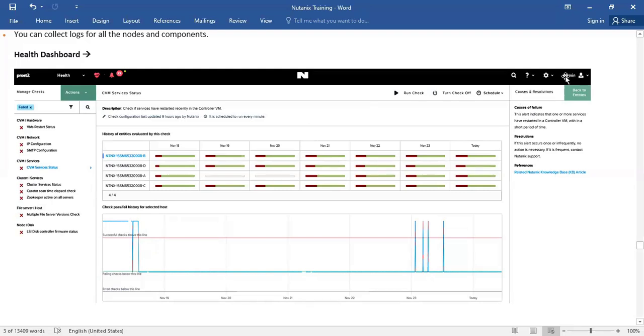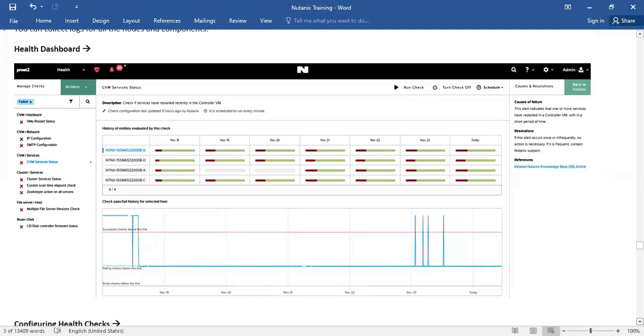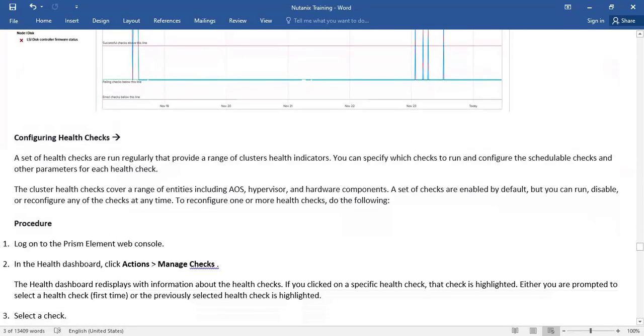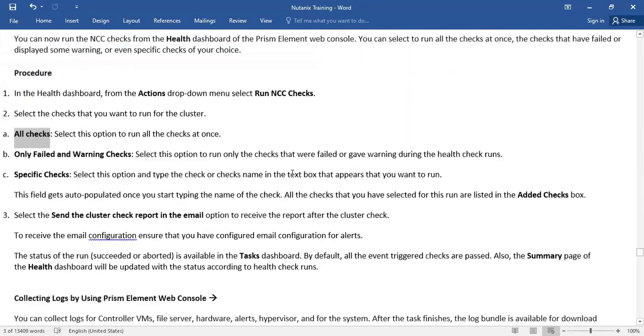In Prism Central settings, while configuring the VM health check, there is an option to add the email address. We are receiving the alerts. I put my ID in CC also along with my team. We are receiving the alerts every Monday. Okay, so you can do that also. While configuring the NCC, select send the cluster check report in the email, so that you or your team, if you put your team DL, can get the alerts in your email.